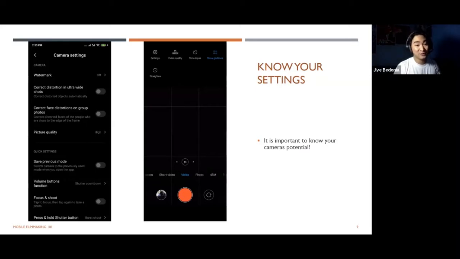I always shoot at 4K 60 FPS on my phone, except when it's at night. I love doing the slow motion stuff, and it's just personal preference.